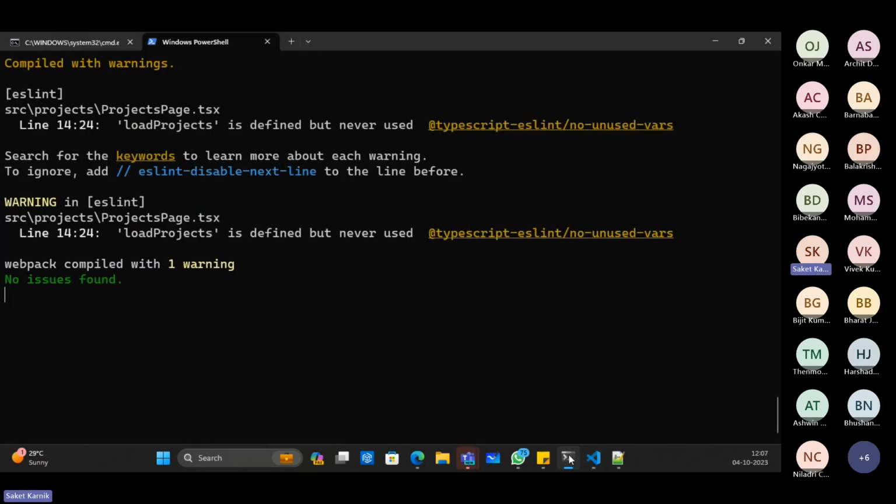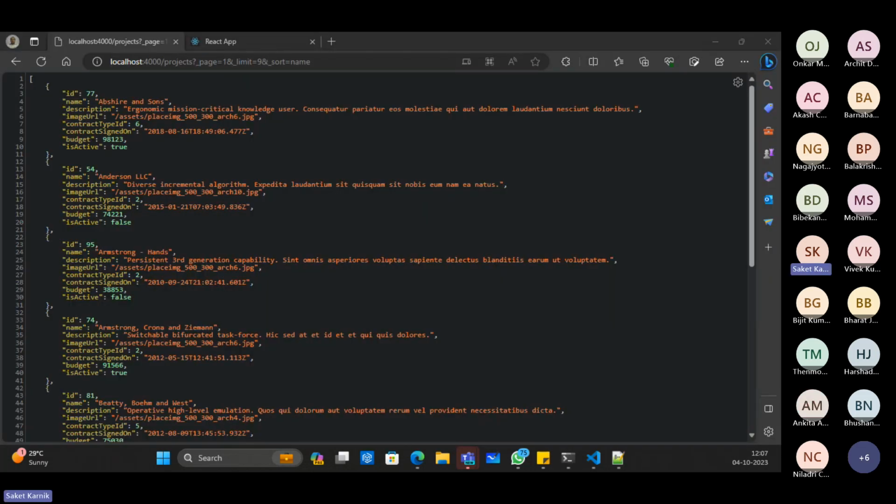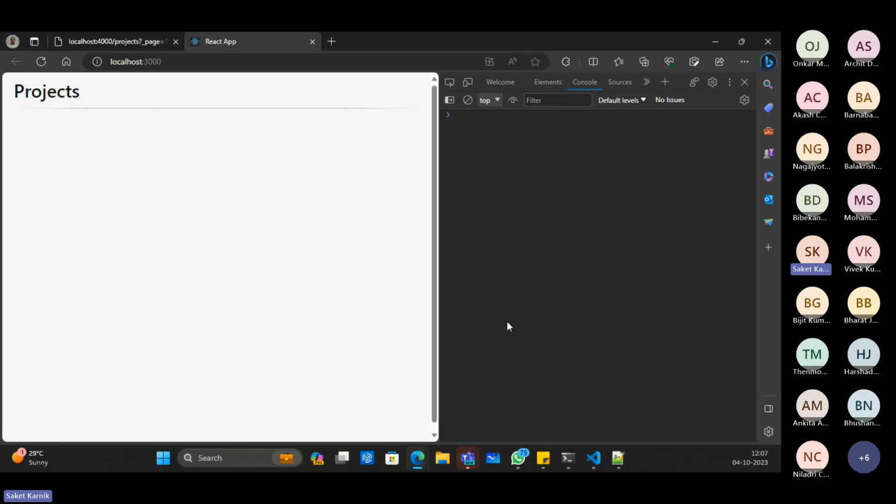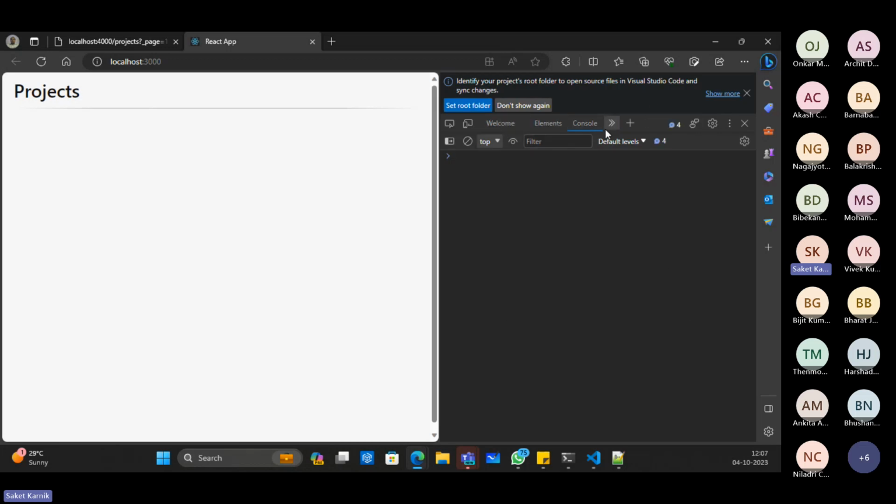Save this. Check on the command line if there is any error. It doesn't seem to be. Move to the browser, React app. Oh, that's interesting. There is no data. There is no loading animation either. Let me see what went wrong. I'll go to the developer command prompt and see if there is any error here.